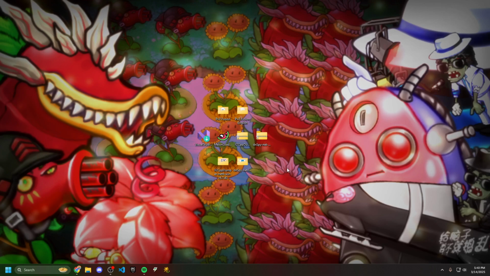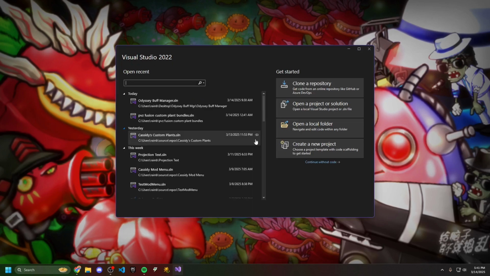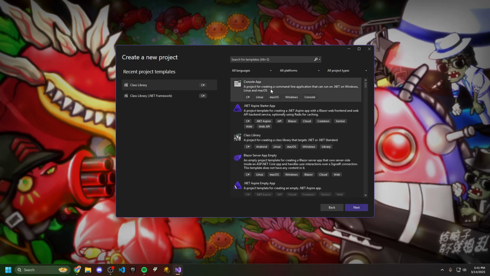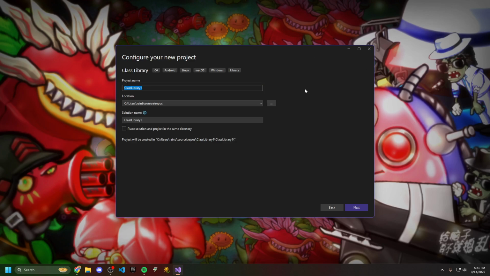And now we're going to start actually making our mod. So what we're going to do is we're going to open up Visual Studio 2022. Alright, now we're going to create a new project. And what we're going to do is we're going to search up for class library. Okay. And you're just going to do this one. Make sure it has this C# thing attached to it, because this is what we're going to be using. Now, I'll name this TutorialMod. Because you can name this whatever you want, but I'm just going to name it TutorialMod for this.